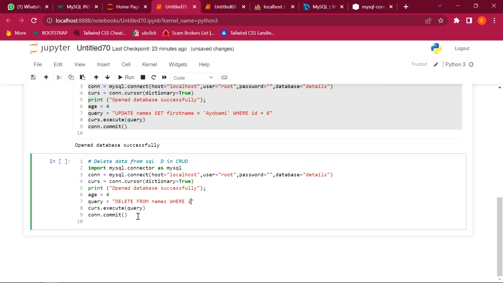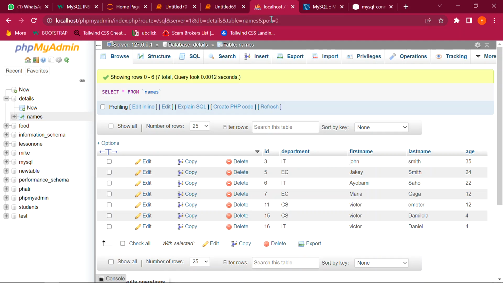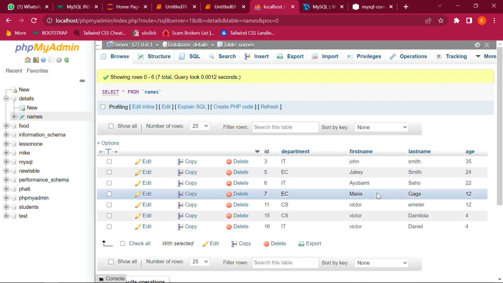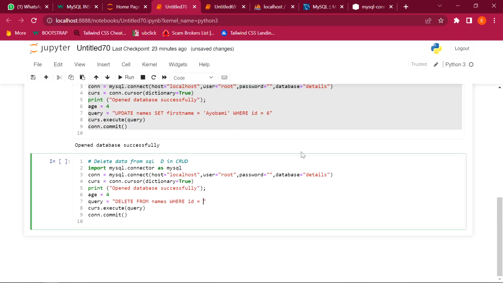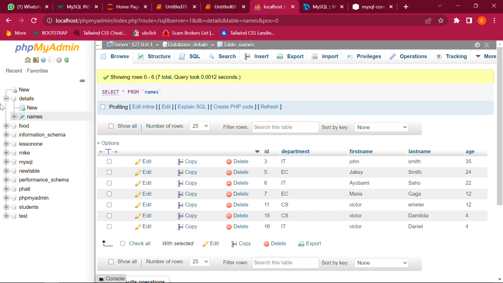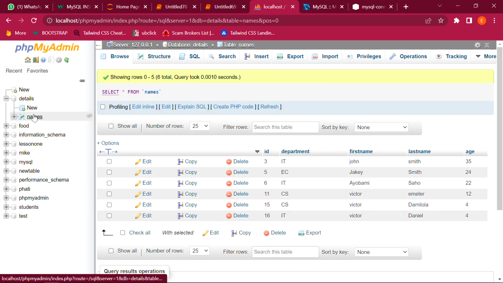Where ID is equal. So let's delete something. We need an ID to delete. We can use anything to delete. You can delete everybody that is in department IT. You understand what I mean? But let's use the ID. Let's say we want to delete Maria Gaga. So our ID is 7. So delete from names where ID is 7. So we commit. Once we go back here and click names, Maria Gaga is gone.